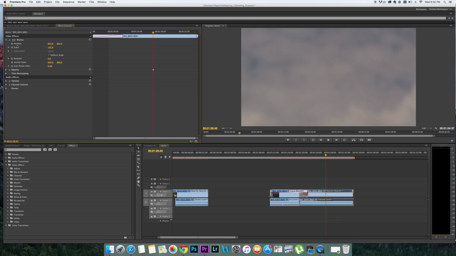I want to talk about position and scale. So in order to manipulate this, you can always come over here and you can start changing the position of your clip.